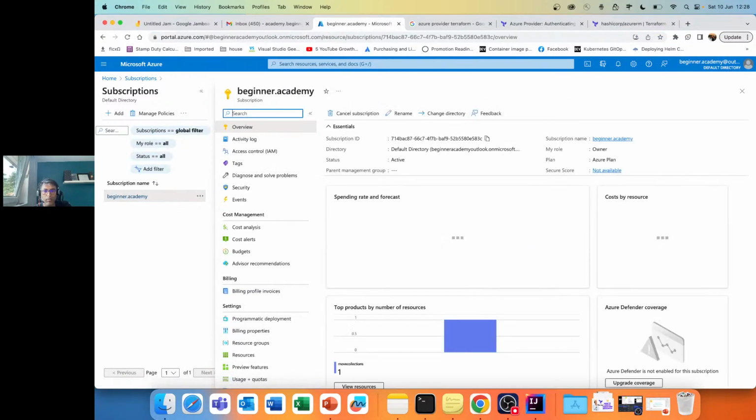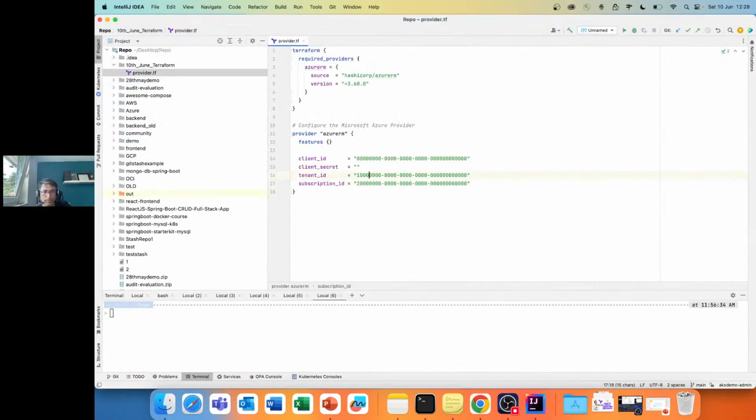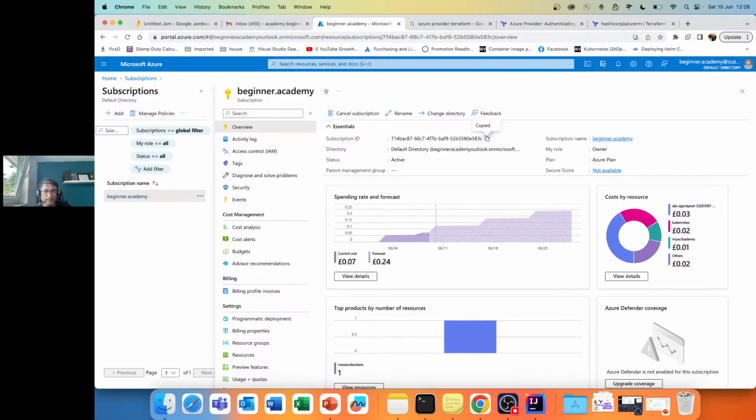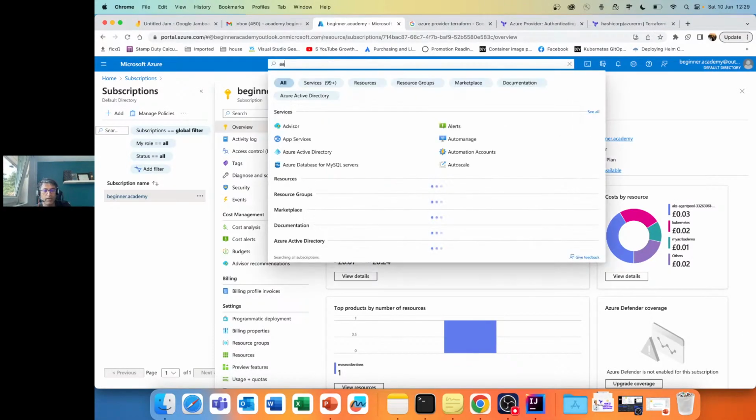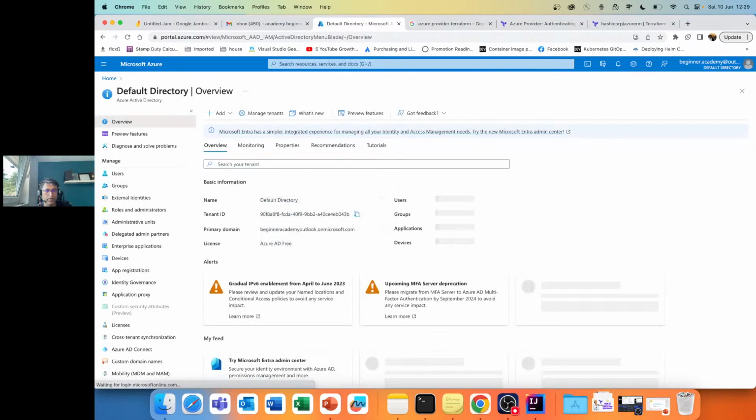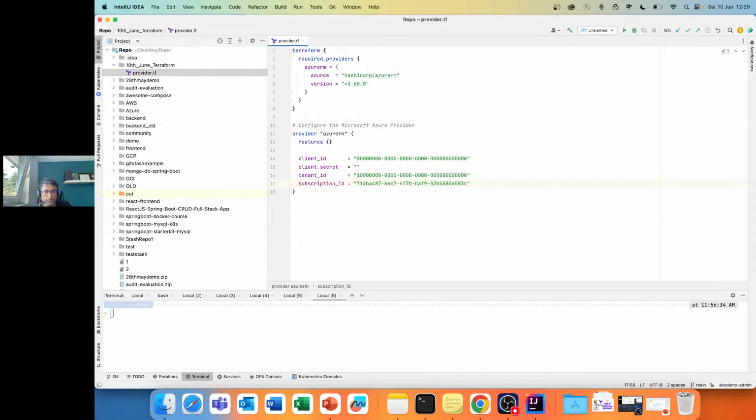You can copy this subscription ID and paste it over here. For the tenant ID, if you have an Azure Active Directory, click here. You can see the tenant ID over here. Copy the tenant ID and paste it here.